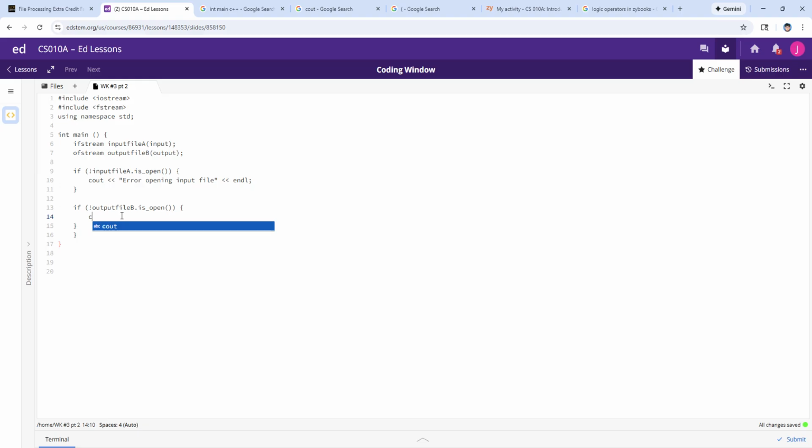And then we make another error message for the output itself, so a character out, so cout, and then that error opening output file and endl. Alright, and just like that, we have made both error statements for when the file fails.